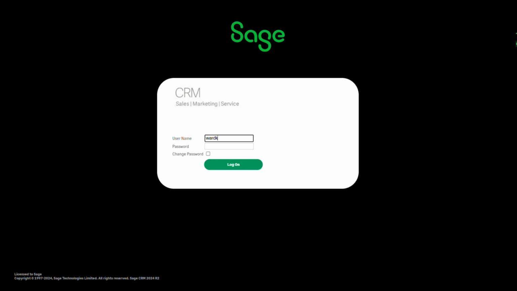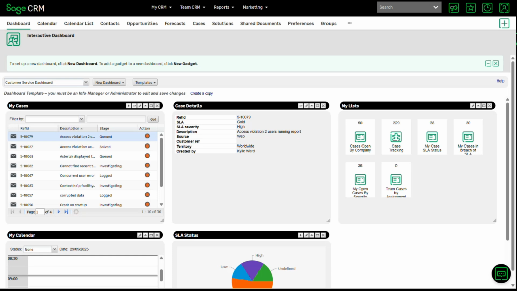Now, I'm going to log on to a standard Sage CRM demo system as a customer service manager. The particular demo user I'm using is Kylie Ward, and here you can see that her opening dashboard displays details of her KPIs. It has overviews of the current issues in progress across the company and team, and it allows her to take immediate action on any one of those elements.